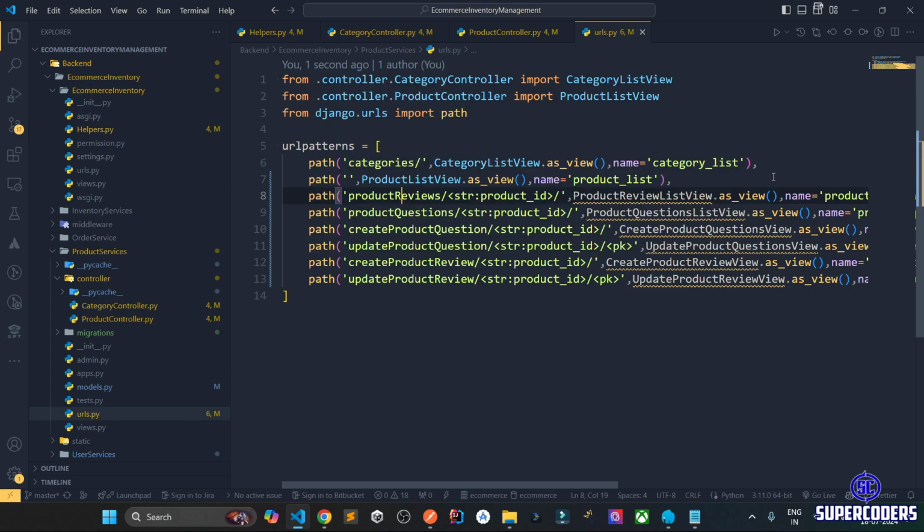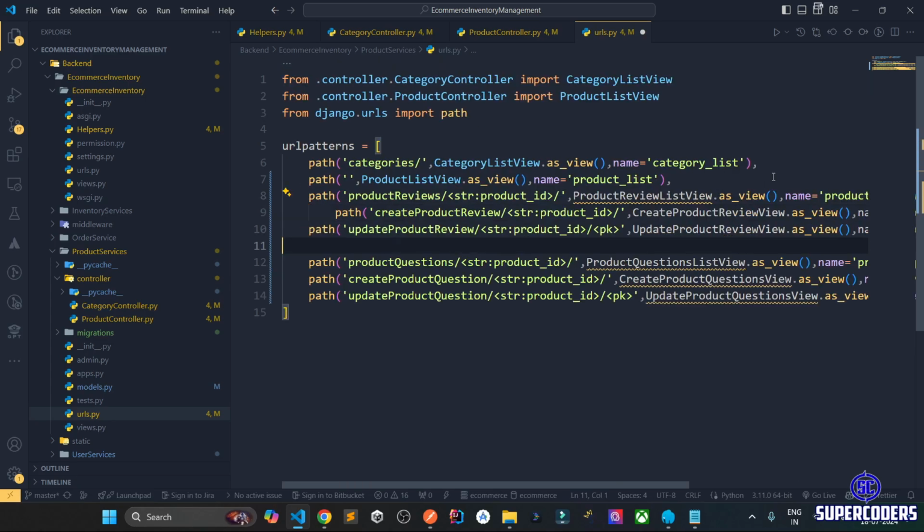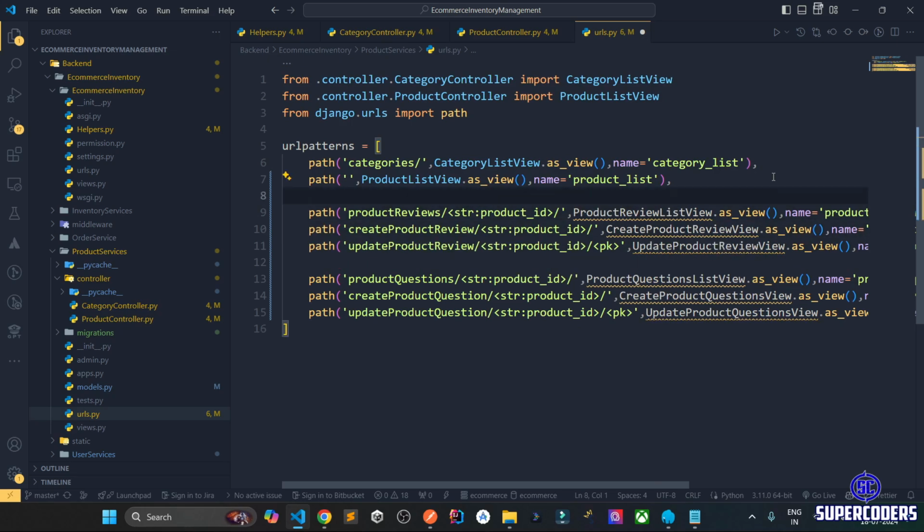Let's do one more thing. Here make it group-wise. Product review API, product question API, list, create, update. Same here also, list, create, update. Now let's create these APIs.